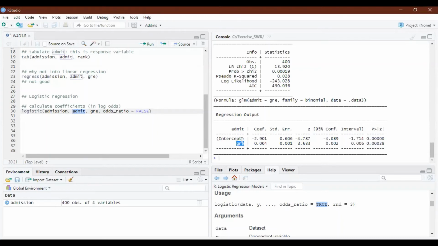Which basically means that 1 unit increase in GRE gives us, sorry, this 0.004 increase in log odds of admission to the graduate school. So basically, given 1 unit increase in GRE, we expect 0.004 increase in log odds.